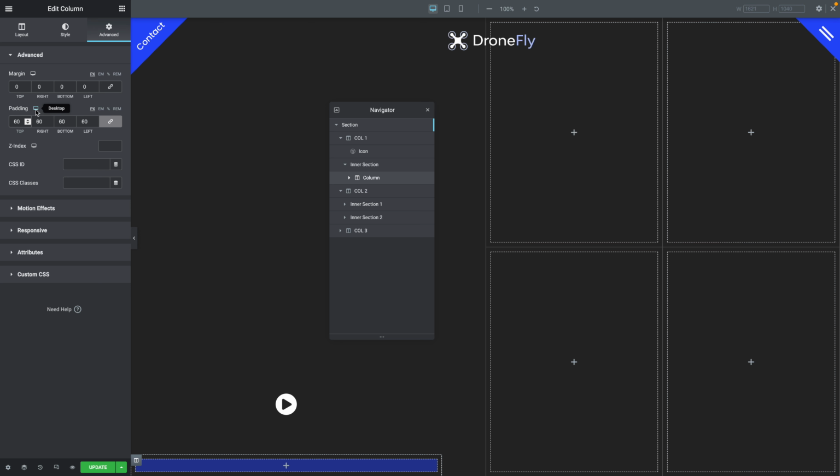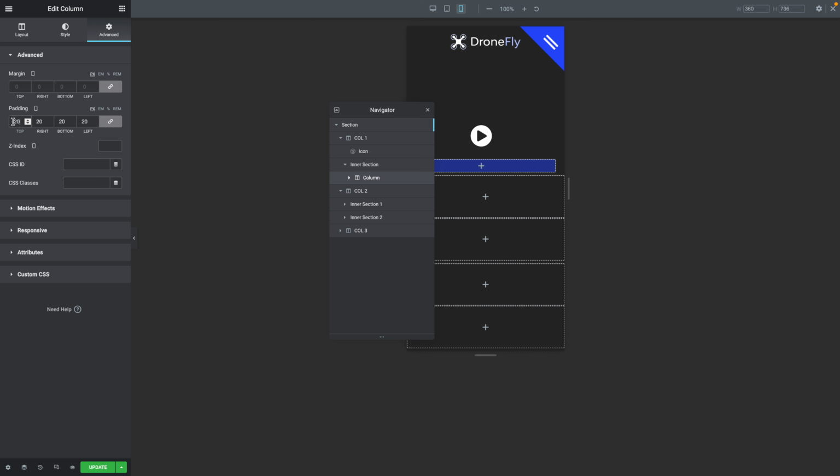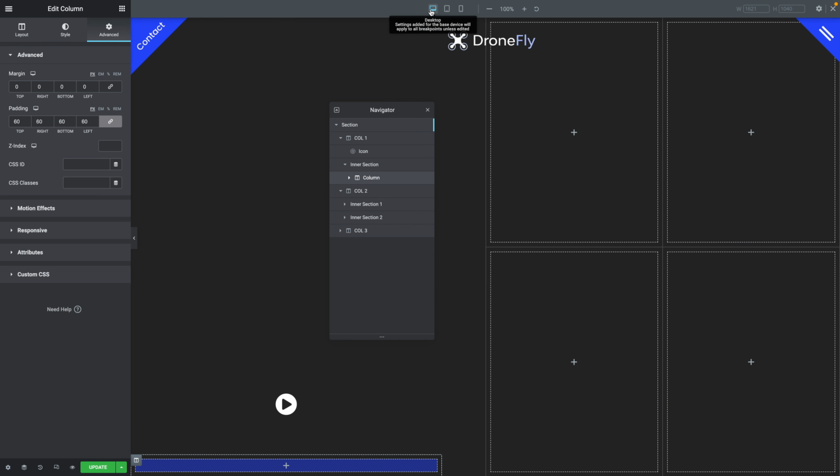Then for the padding in responsive mode, let's click on tablet. It's going to be 40 pixels all around. And for the mobile, type 20. And then you want to unlink the values, and only the top value is going to be 30 and all the rest stays at 20. Okay, let's go back into desktop mode.